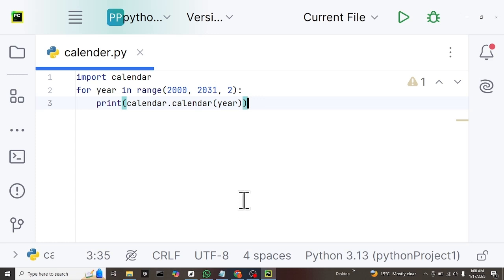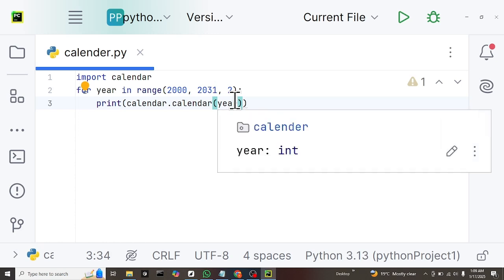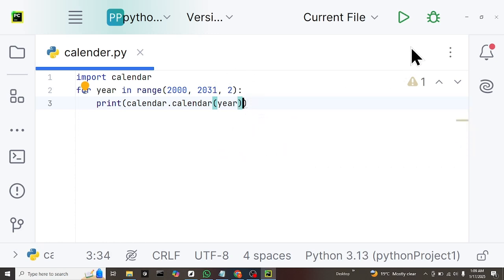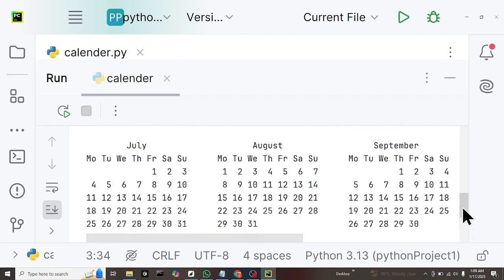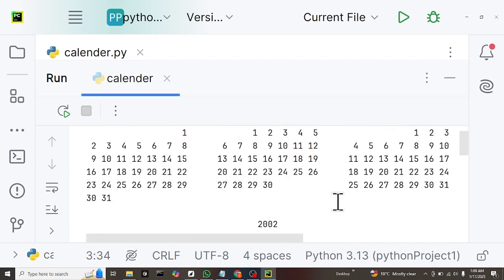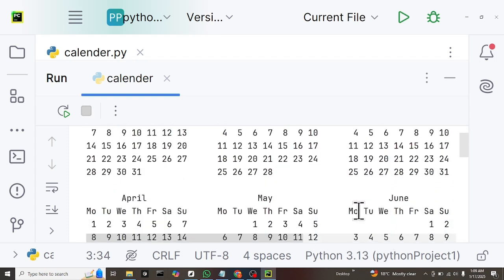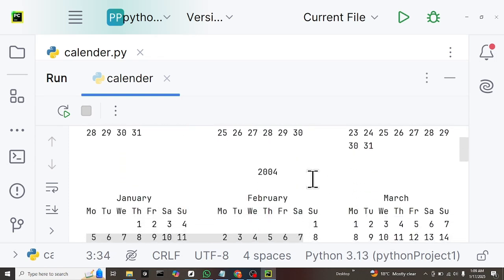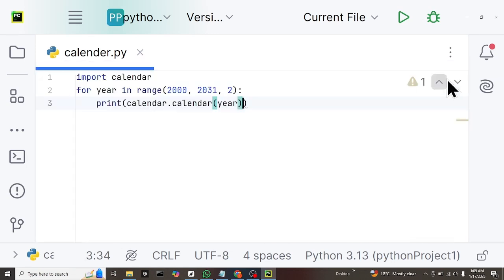Now what this 2 does is to tell the computer print the first one, which is 2000, then add 2 to it. So after printing 2000, it will now print 2002, now print 2004, 2006, 2008. Let's be sure. Let's hit the run button. Let's go to the beginning. It has printed 2000. It has printed 2002. It will now print 2004 because of this 2 that I have added.